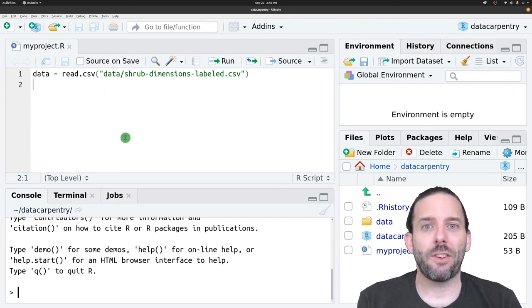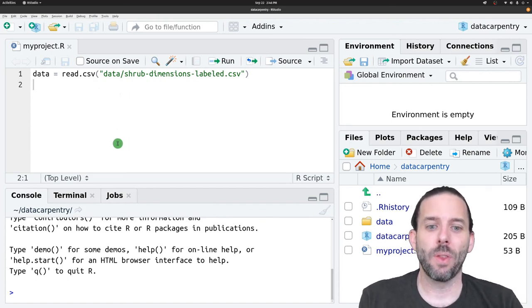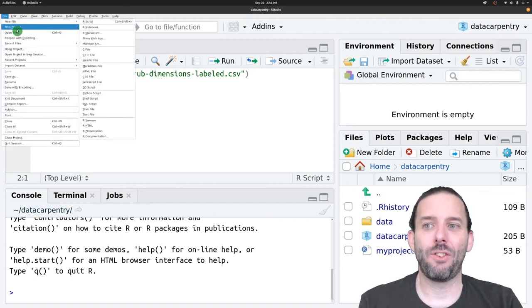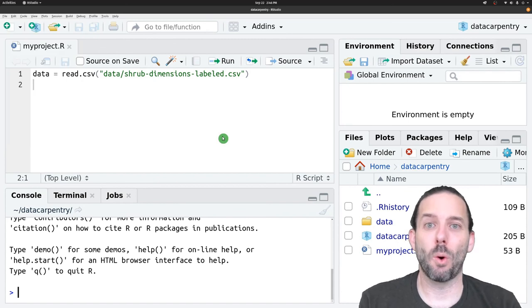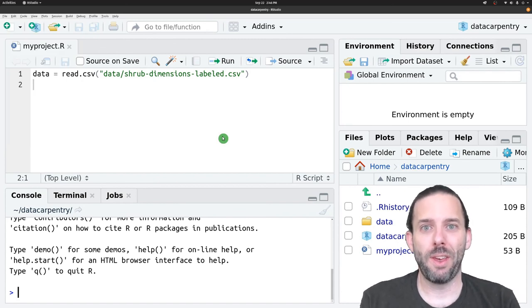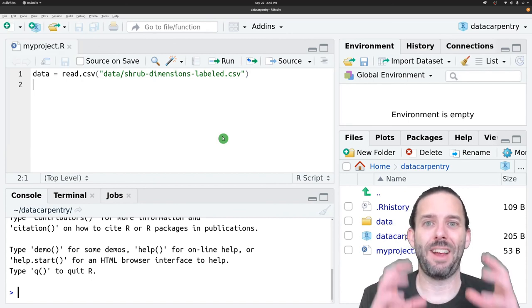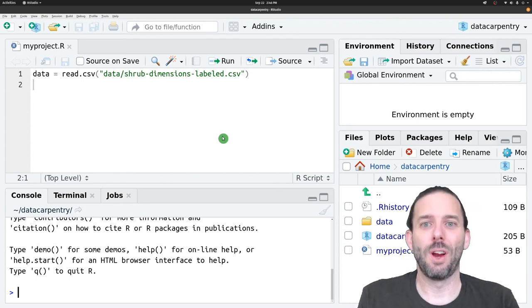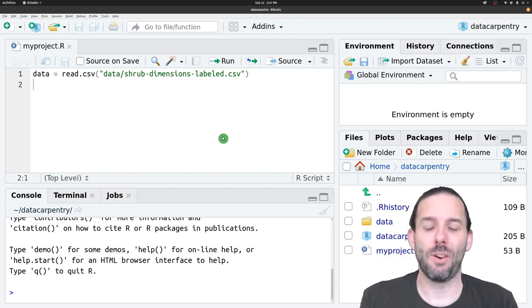We use projects to make it easy to use relative paths in a way that works across computers. And we do that by clicking File and starting a new project for each project we want to work with, and then treating each project as an isolated folder that contains everything we need, including code and data for that project.